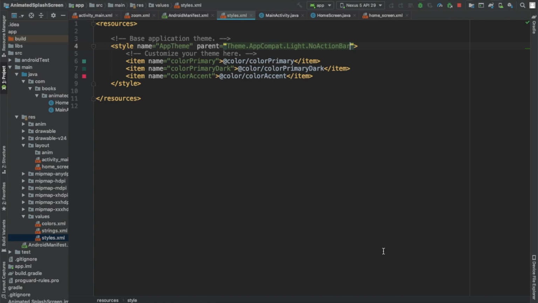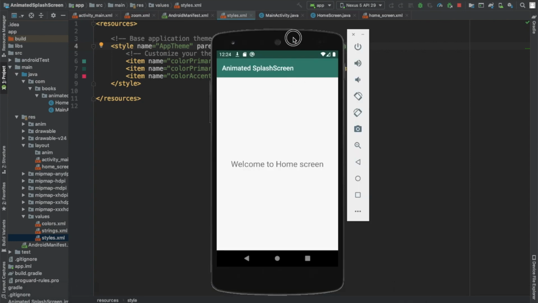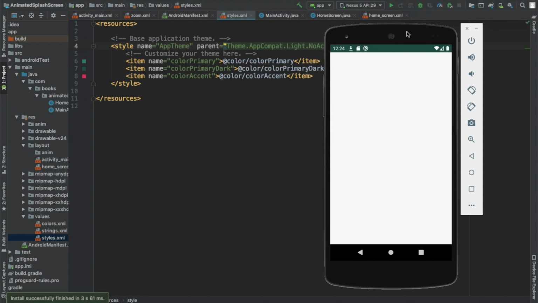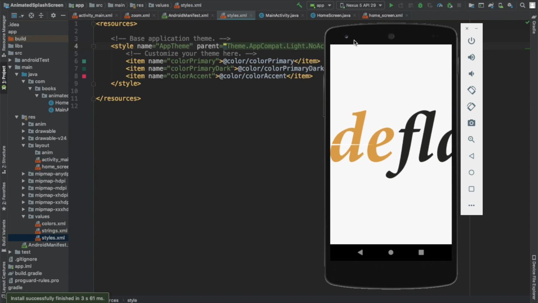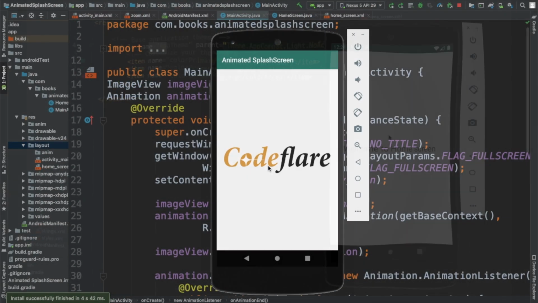We'll just run the application again, and just wait for it to load one more time. Okay, so you can see we don't have it anymore. So it makes a lot of sense, and this is the full screen that I was talking about here.